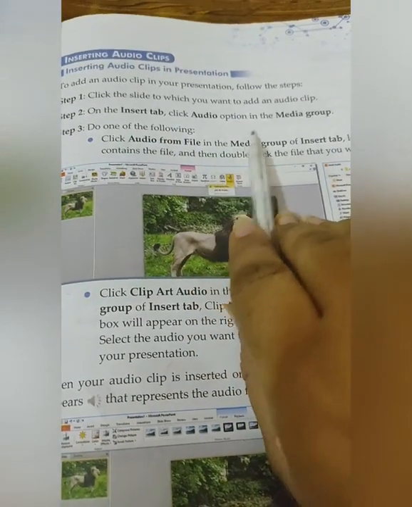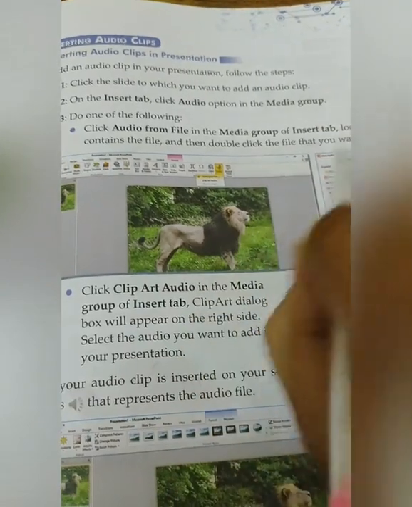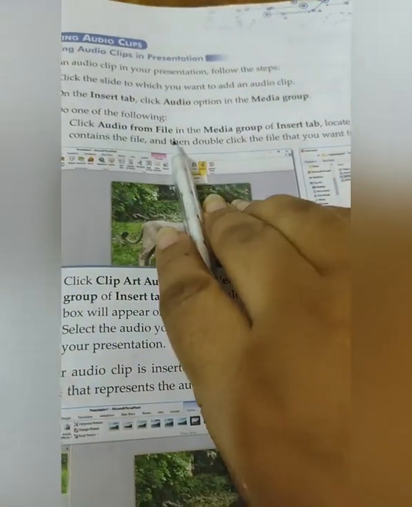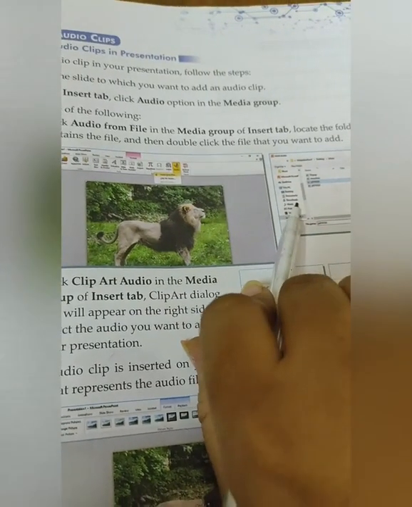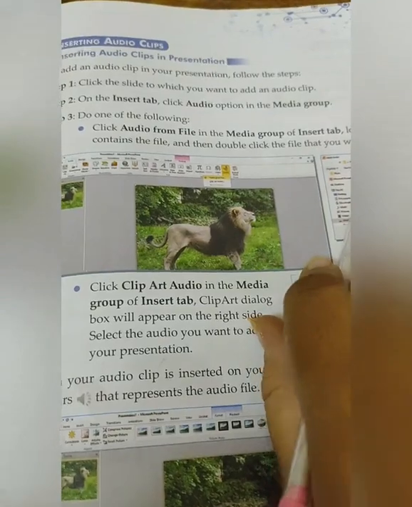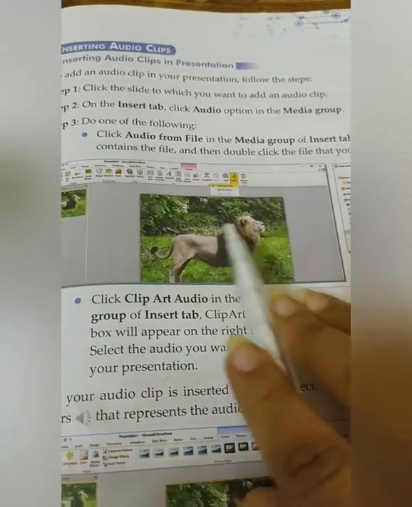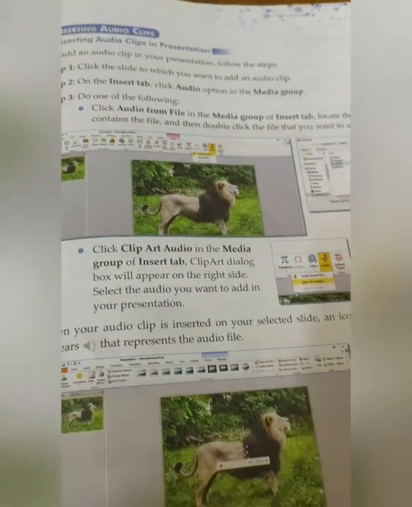Click on the insert tab, click on the audio option. When you click on the audio option, a dialog box will appear. Choose any audio clip from the dialog box, or you can double click on the audio clip. Audio media will appear on your slide. It will be added on your slide.